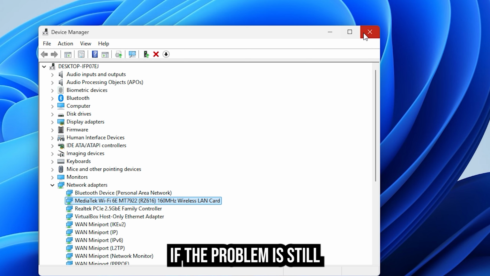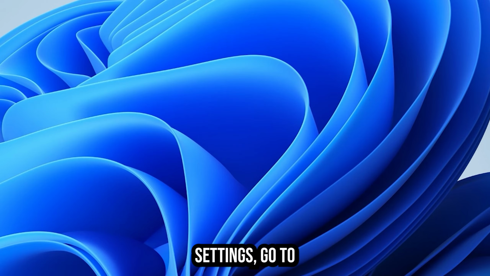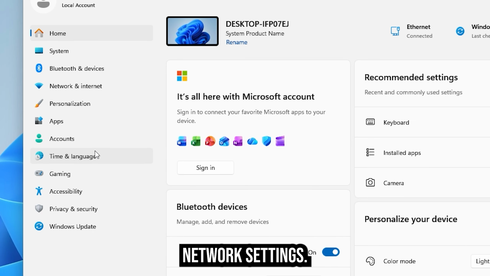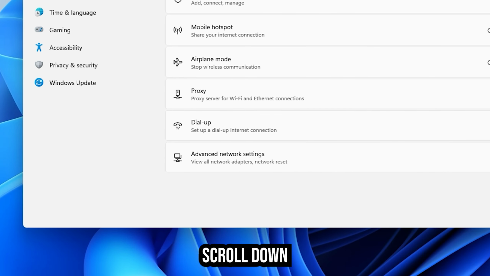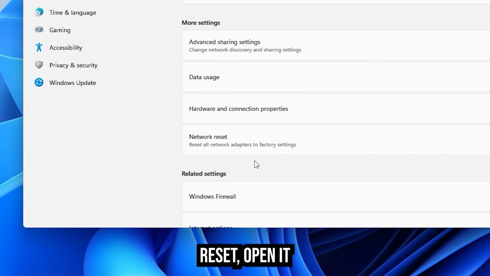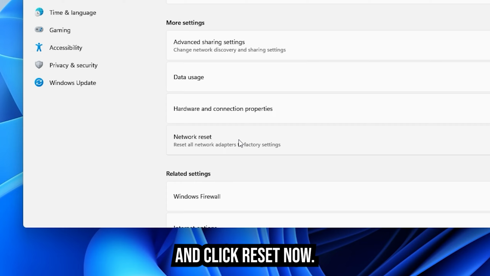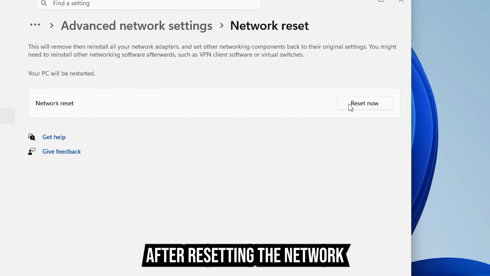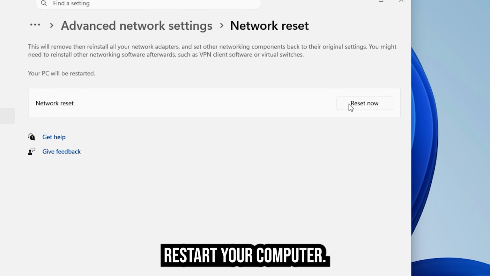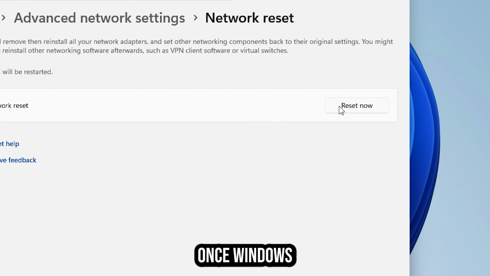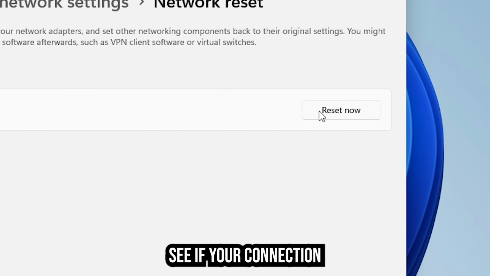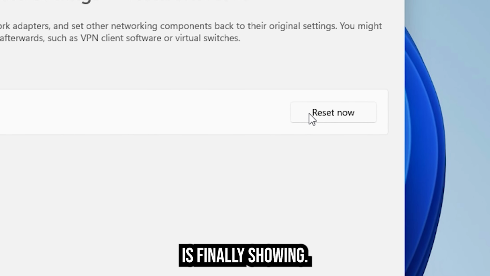If the problem is still there, open Windows Settings, go to Network and Internet, and then open Advanced Network Settings. Scroll down until you find Network Reset, open it and click Reset Now. Confirm the action by selecting Yes. After resetting the network settings, restart your computer. Once Windows 11 loads again, check the available Wi-Fi networks and see if your connection is finally showing.